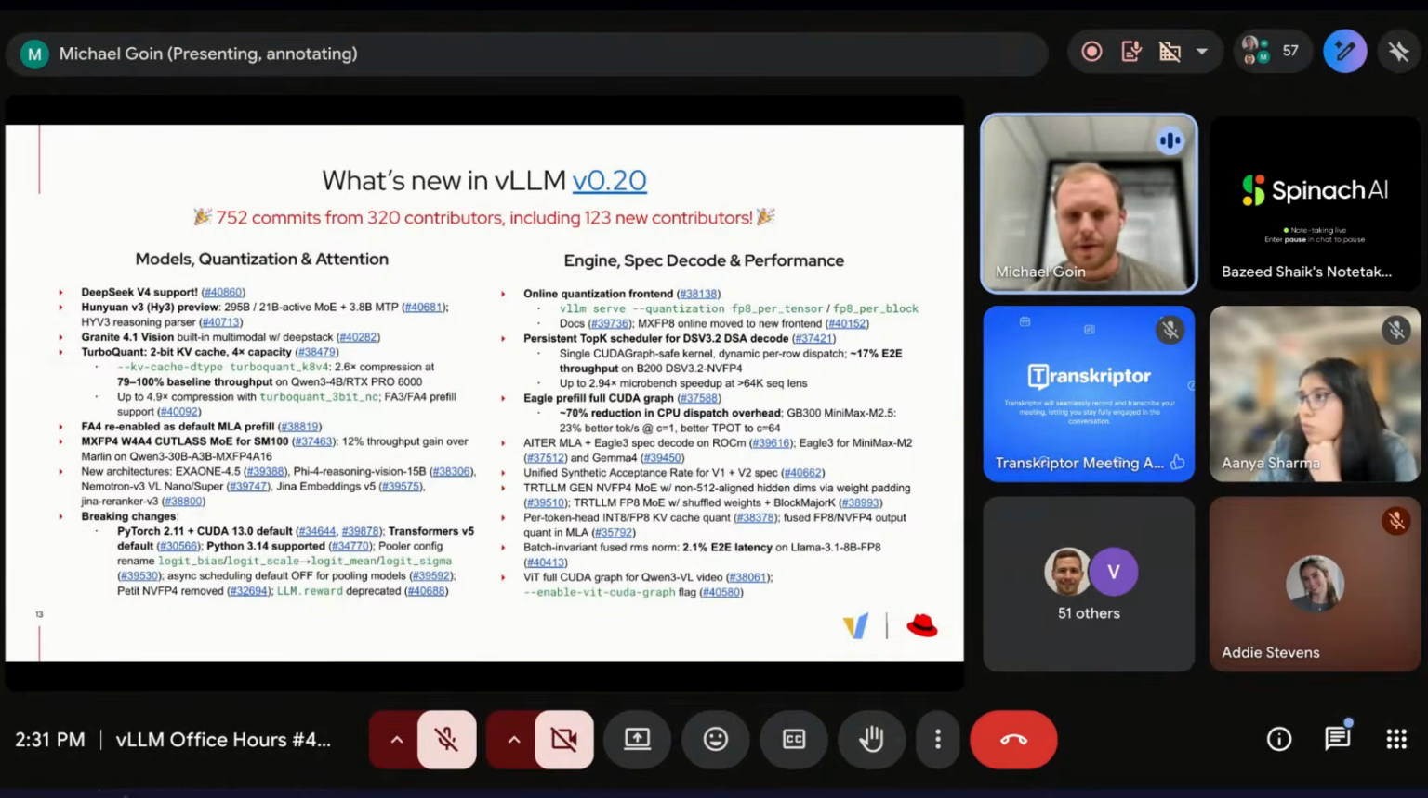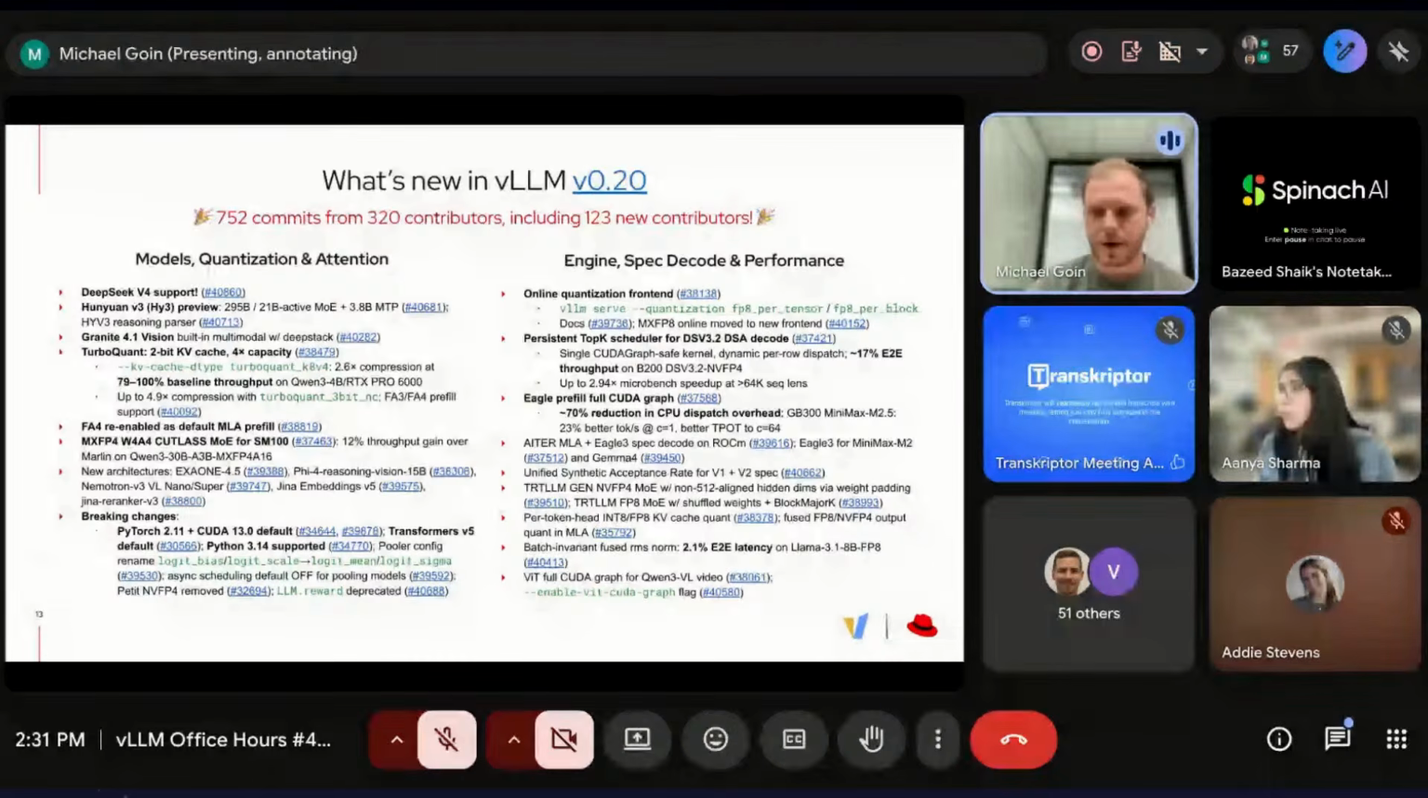And we have initial support for Python 3.14, which I hope we can expand and use for less CPU overhead from Python over time. We've also landed the initial online quantization front end. We've had online quantization in vLLM for a while, but we've wanted to formalize this and start refactoring how this works and ultimately expanding the number of online quantization methods we support.